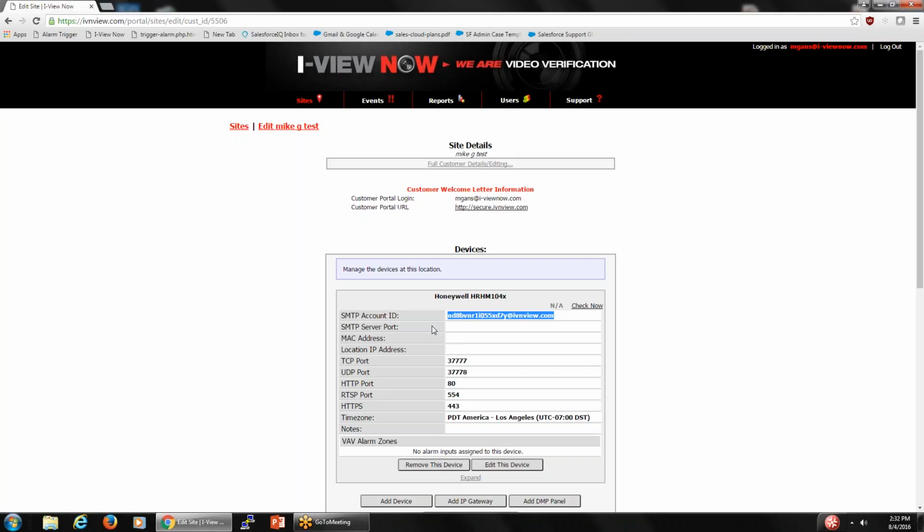The second line down here is the SMTP server port. We'll go through server ports here when we set up the DVR, and I'll show you the differences in the ports. But the ports will be 9116 or 3480, depending on the security of the video that we're going to be sending. And if we use SSL, we use port 9116. If we don't use SSL protocol, then we will use port 3480 for the email server port.